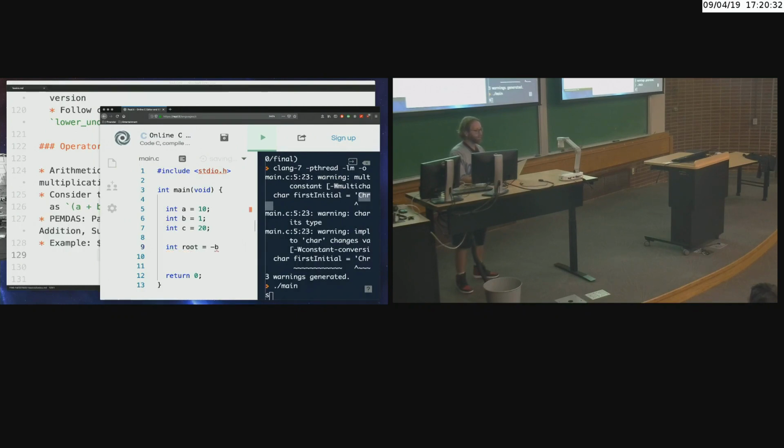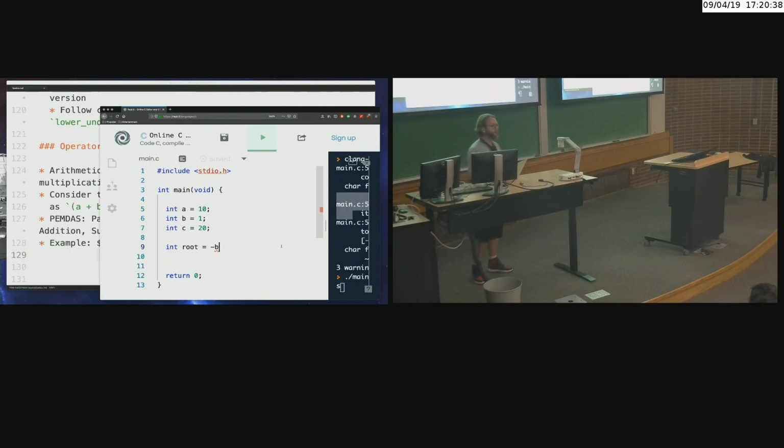Negative b, right? So in other words, you can put negations here. Let me go ahead and expand this out. The negations actually have a higher order of precedence. If you put a negative in front of a variable or a number, negative 10, then that will supersede everything else. Now I can't do plus minus, so we'll just do one of the roots, say the plus root. Now how do I go about writing square root?